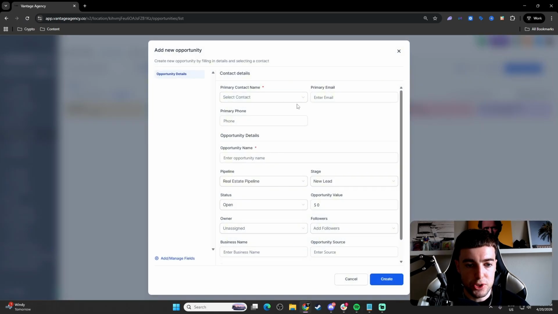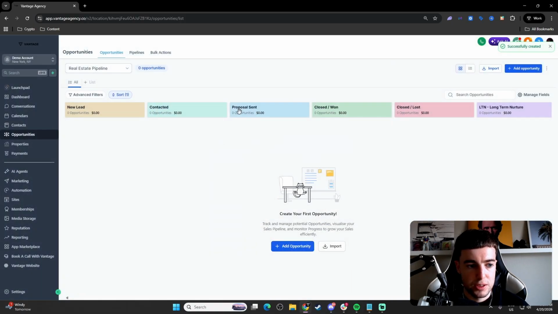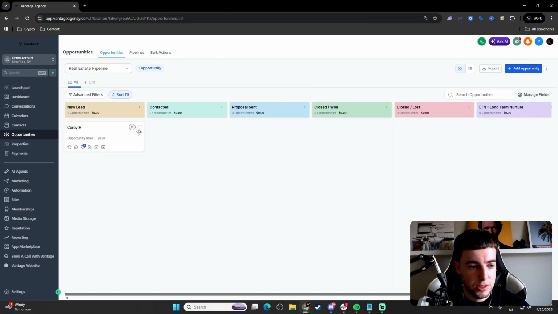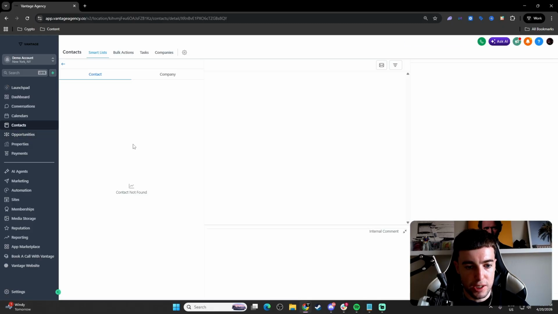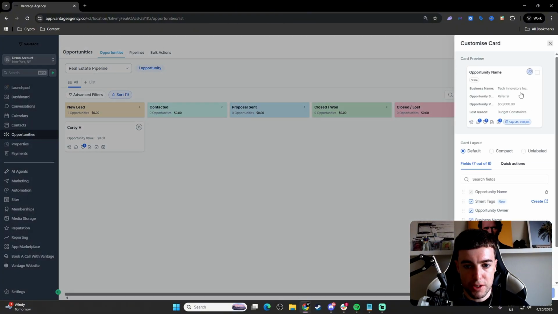We can add an opportunity. Let's add a demo. So let's just use my name. We'll hit save. Now that should load in. We have it here. If we want to add or edit these pipelines stages, we can actually just click into the opportunity itself. It's actually up here in the manage fields.